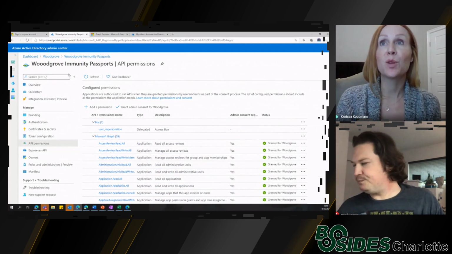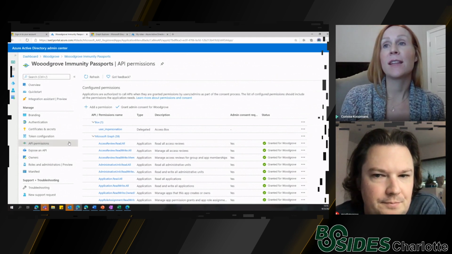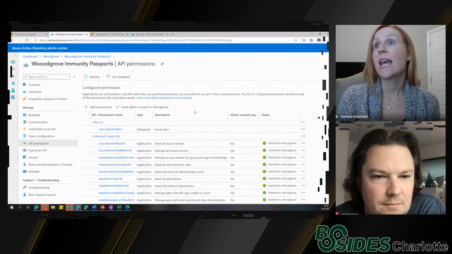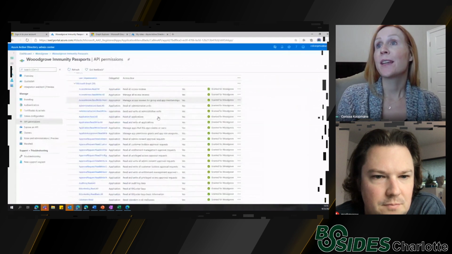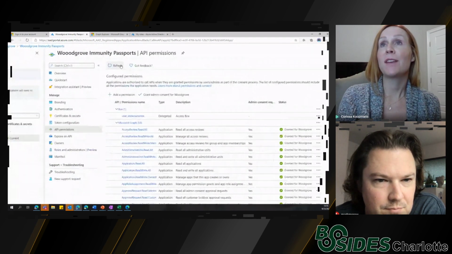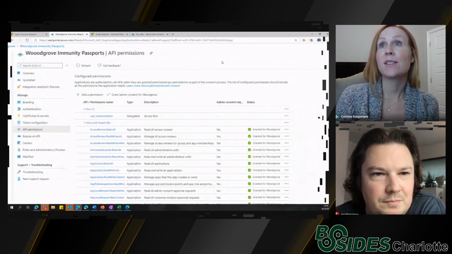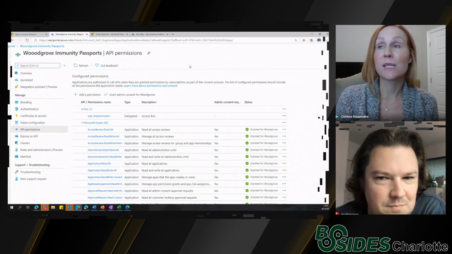So I'm going into the Woodgrove Immunity Passports application, and here inside the portal, I can look at the API permissions that are allowed for it. And if you look through, there's a few concerning things here. One is if you look at the top of the name of the application, there's 3 O's. So that's definitely not how my tenant is spelled. So I should be watching out for those type of misspellings.